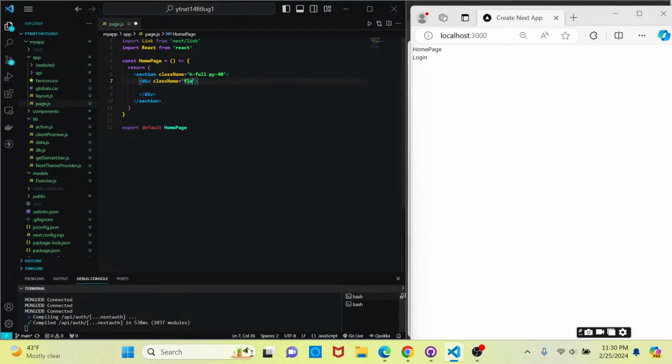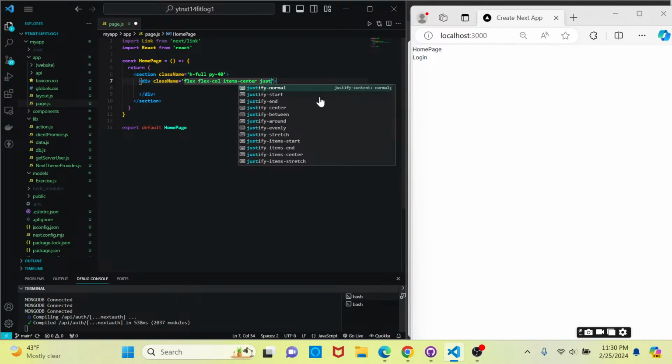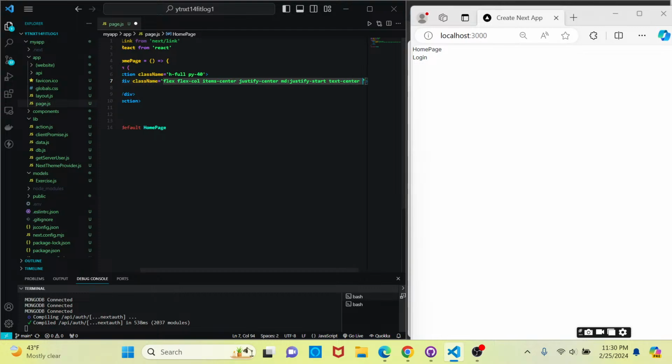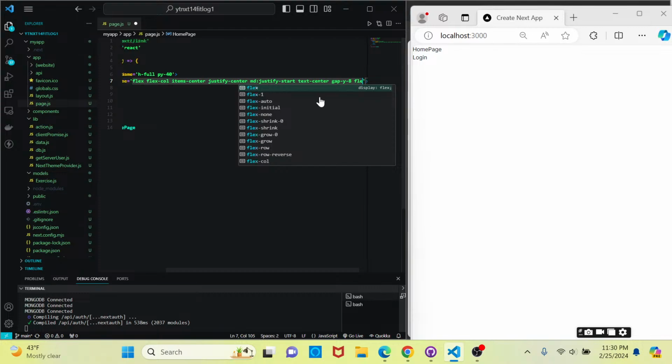The div will have a class name of flex. Let's make the flex column. We want the items centered, and we want everything in the middle of the screen. And on medium devices, we're going to go justify start. On all devices, we want the text to be centered. We want a gap on the Y of 8. Flex 1, padding on the X of 6, and some padding bottom of 10.